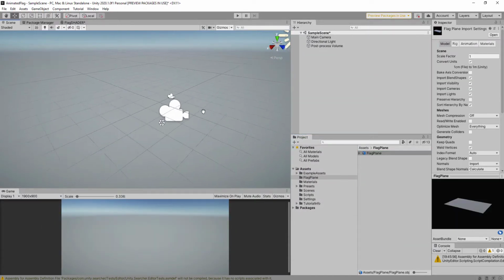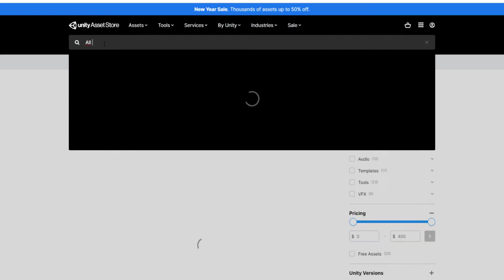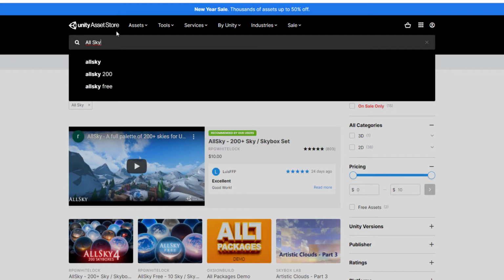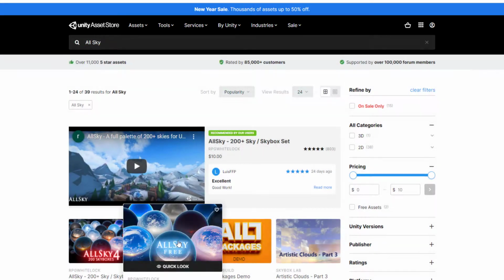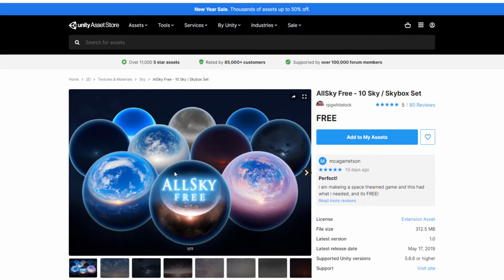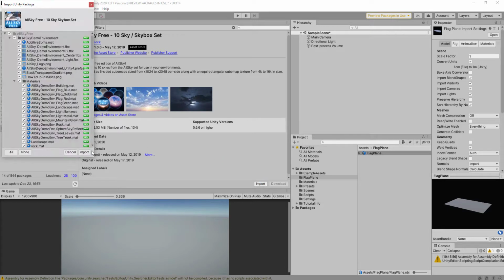Now to prepare our scene, let's download some ready assets from the Asset Store. Open the Unity Asset Store web page, and at first, all sky, free. Yes, this one. I want to change the sky in my project. Import, and import.